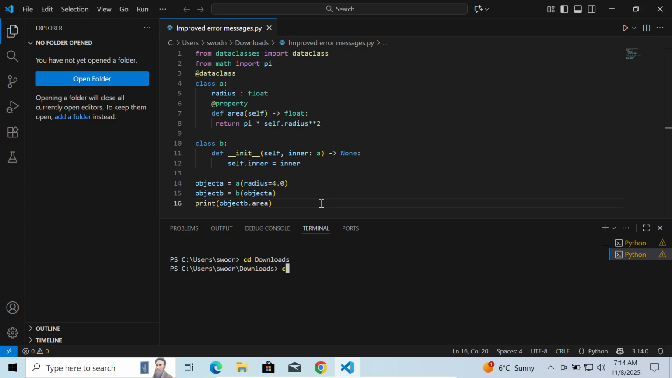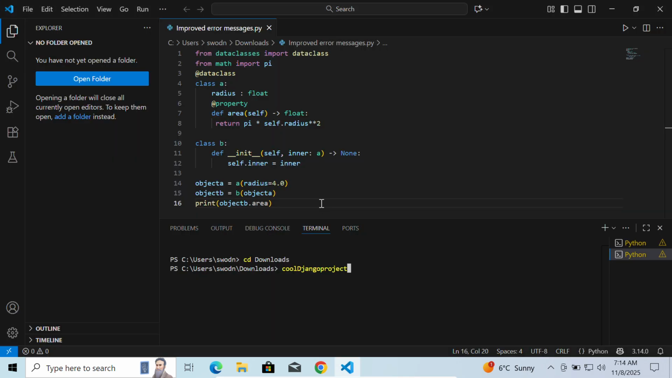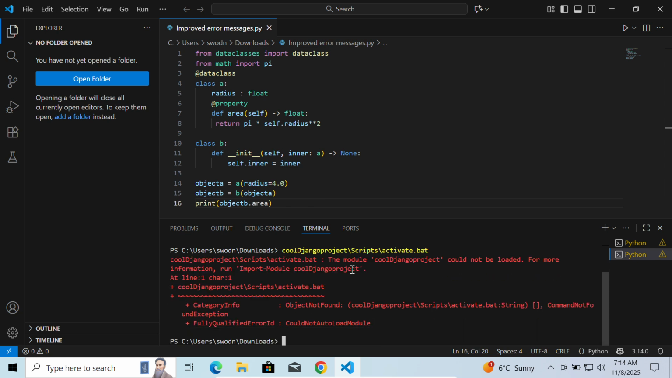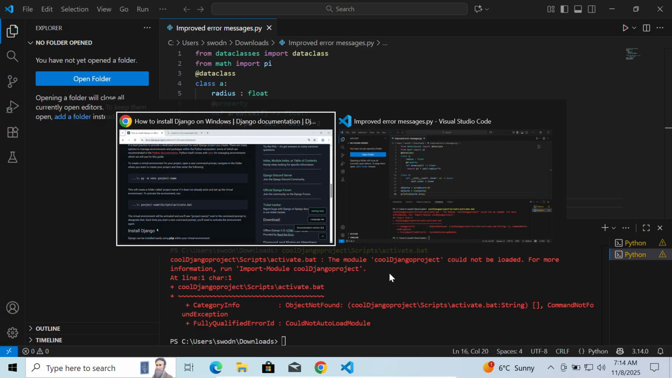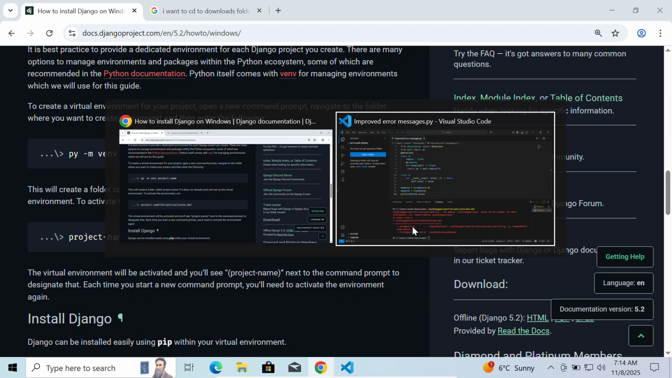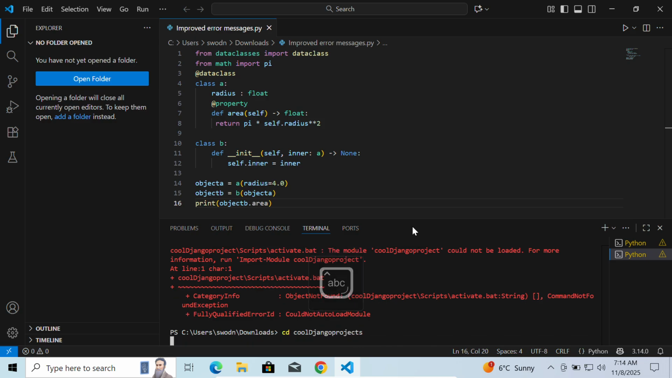Okay, so let's activate it. The project name was cool Django project, and then we have the backslash, scripts, and activate. Okay. Scripts and activate. So I think we're gonna have to navigate into the folder. CD. Okay, let's try to go into cool Django project.